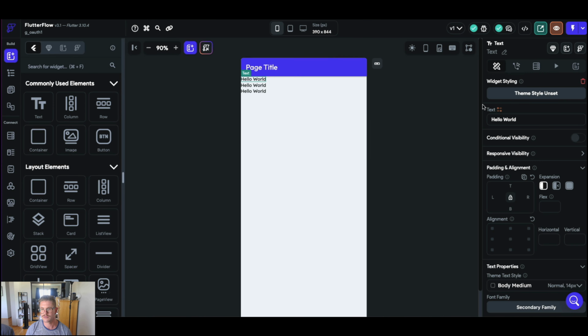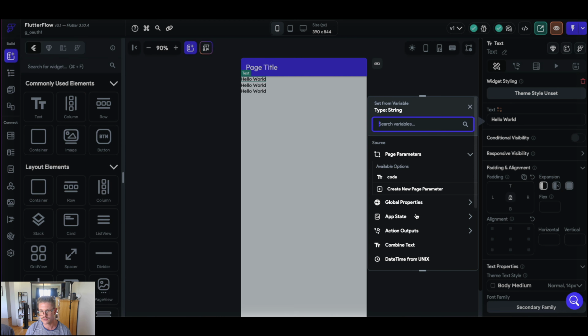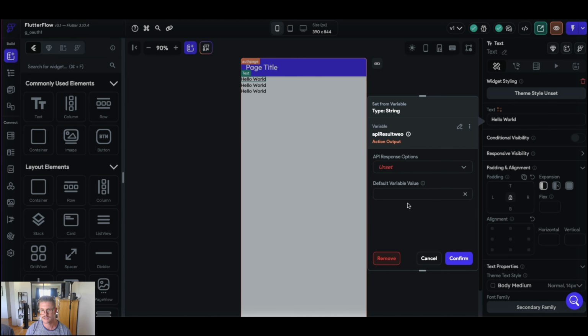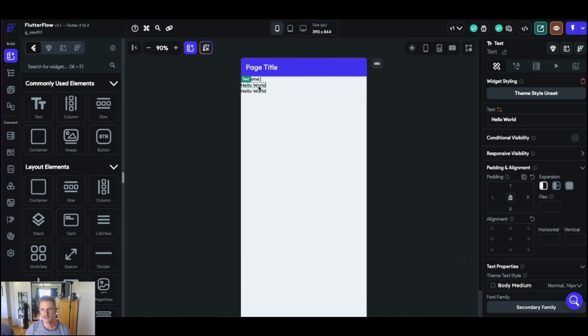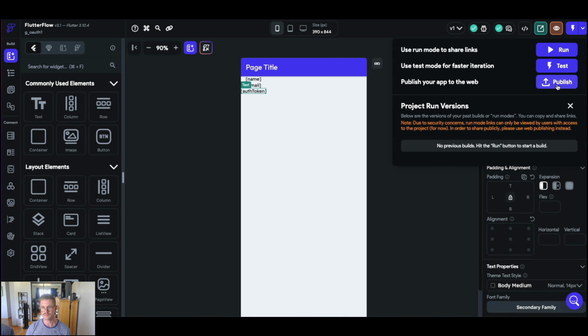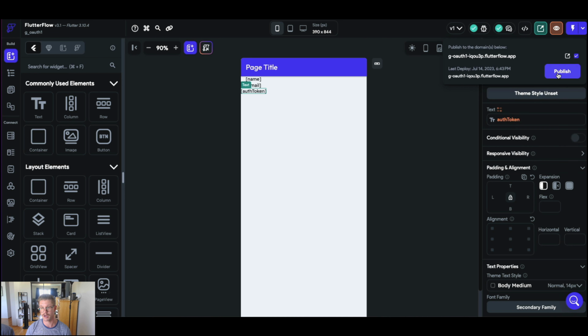So if I go into my text here, I should be able to get action outputs. So we'll go ahead and set this as our name. We'll confirm that. We'll go ahead and do email, and I'll skip ahead here. You get the flow. Great, so I've set the name, email, and auth token that comes back in the response from that action output API call. But now we're ready to publish these changes. So we'll go to publish, and then we'll actually hit publish, and then we're ready to demo this out.